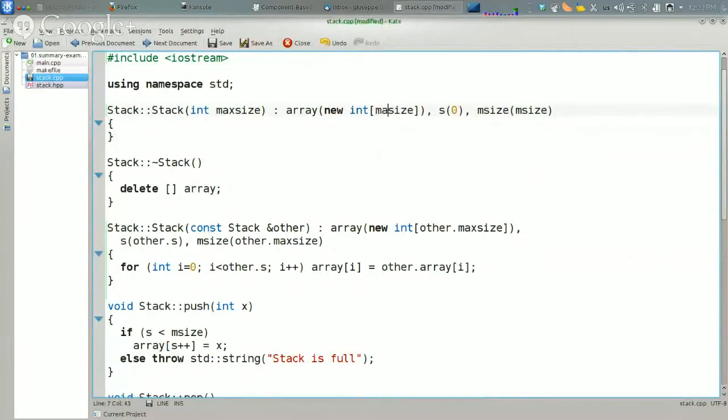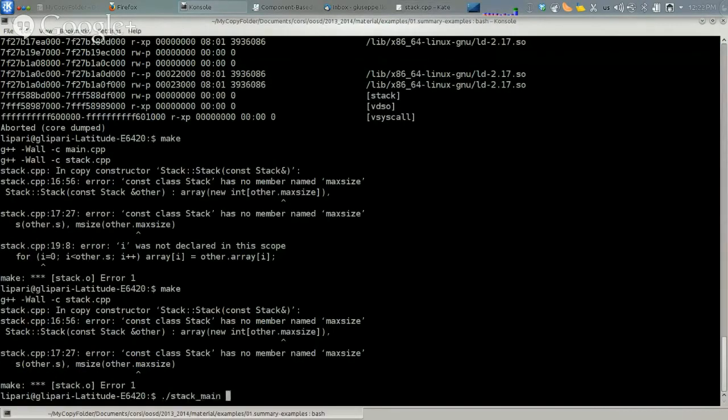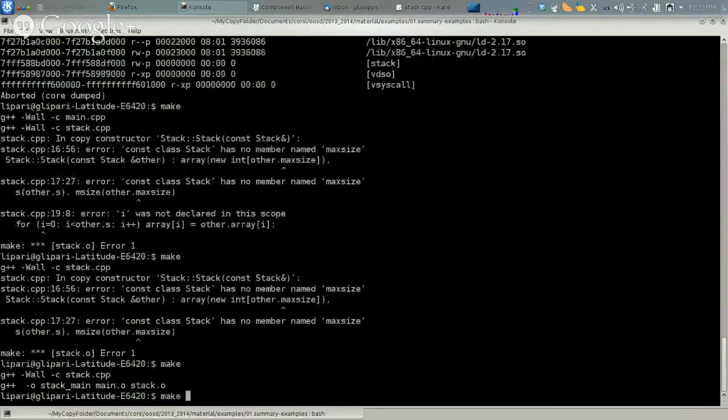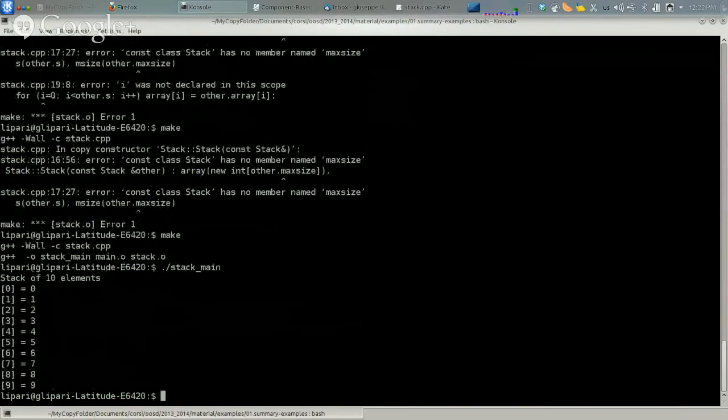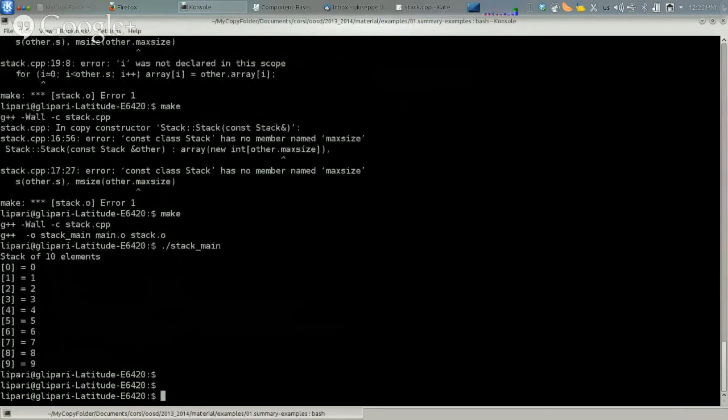And in the copy constructor. Oh yes, sorry. Okay, and then I run, and everything goes okay. So no more memory corruption anywhere. Okay, so deep copy instead of shallow copy.